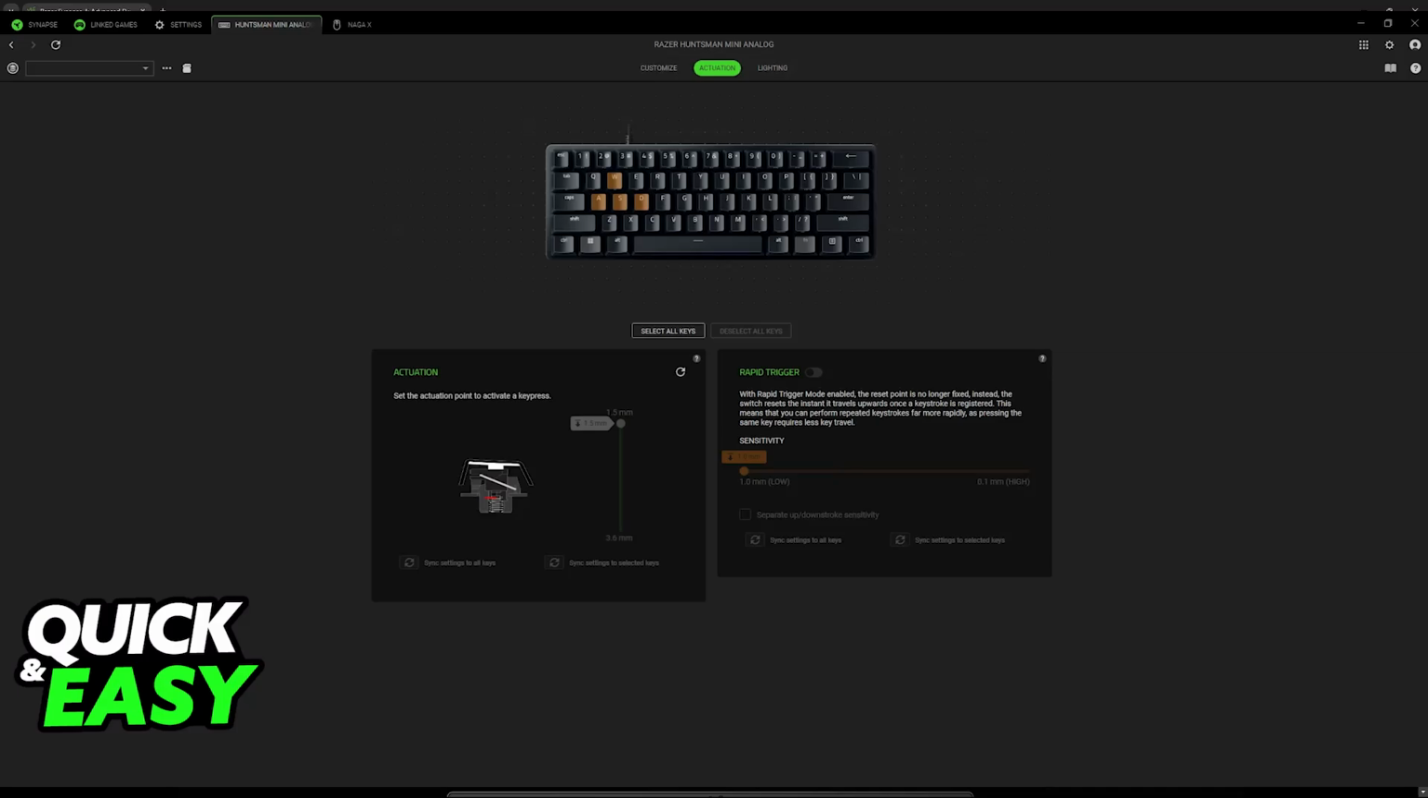I hope I was able to help you on how to connect Razer Huntsman Mini to Razer Synapse.